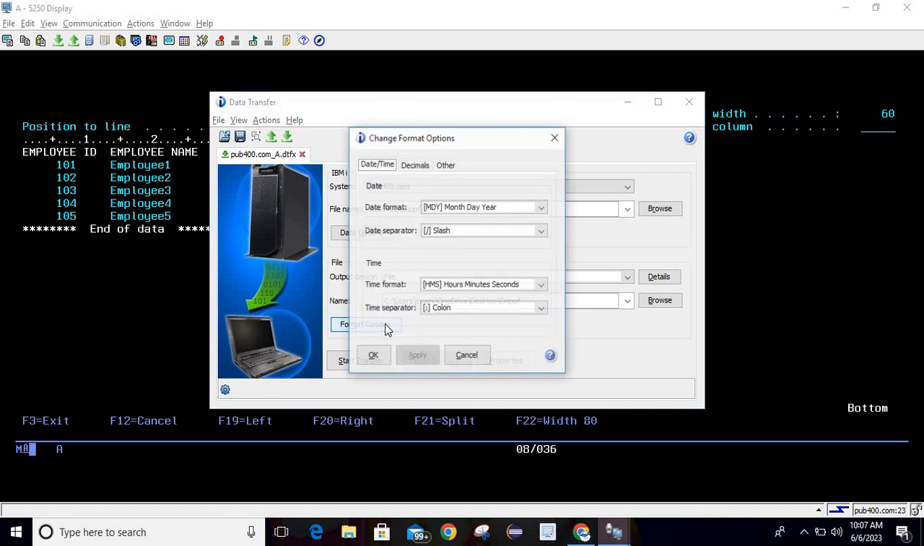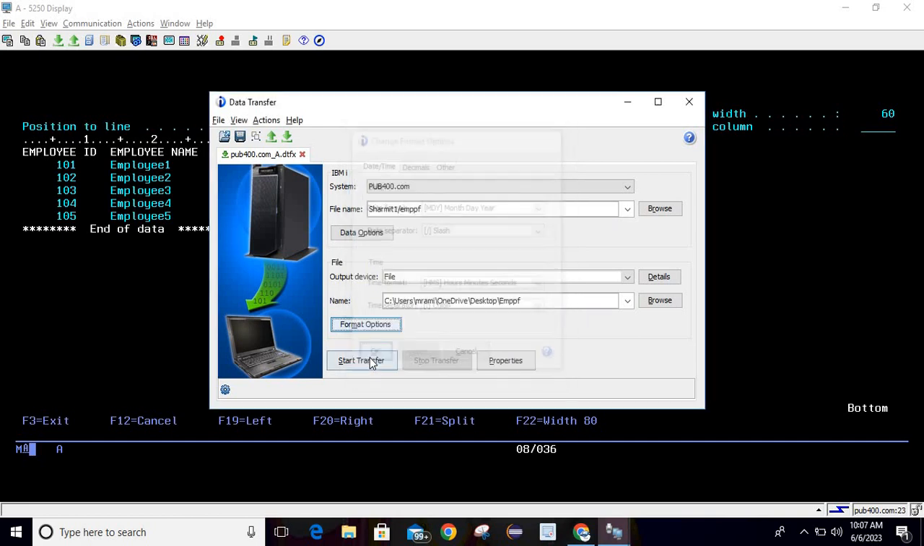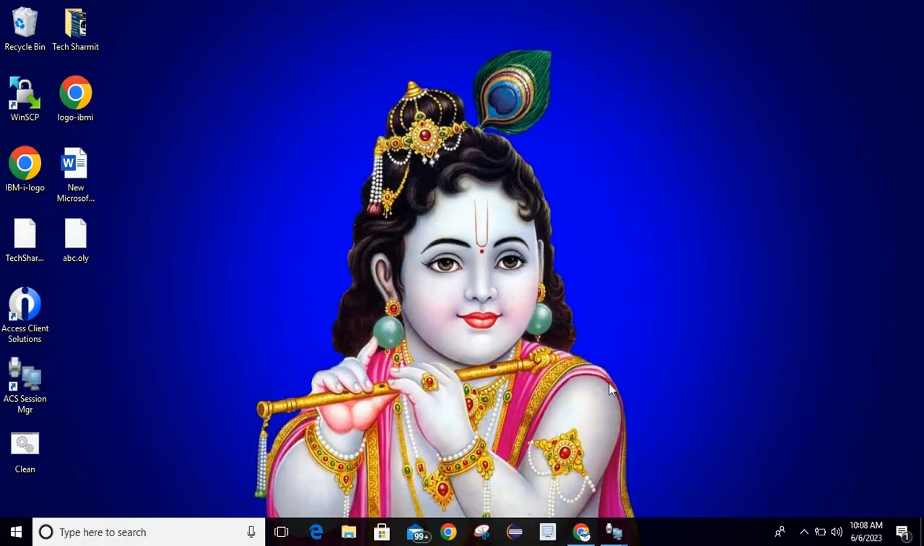Now you can see this format option as well. You can specify start date, date format, date separator, time. As per your requirement you can select these options. Just click on OK, and then once you start transferring, it will start. Firstly I will show you desktop.